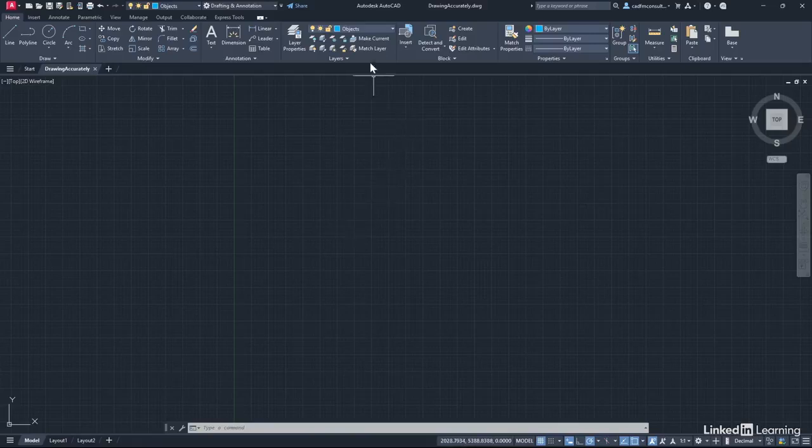If you go to your Layers panel and click on the Layer drop-down, you'll see there's two layers, Zero and Objects. Just make sure you're on the Objects layer, like so. Now, what we're going to do in this particular video is take a look at how Grid and Snap work within the AutoCAD interface. Now, these are controlled down on the status bar.